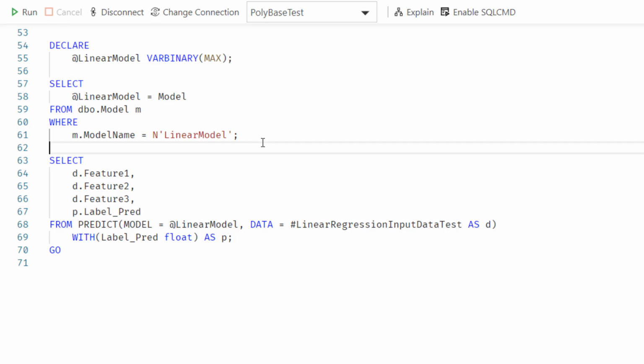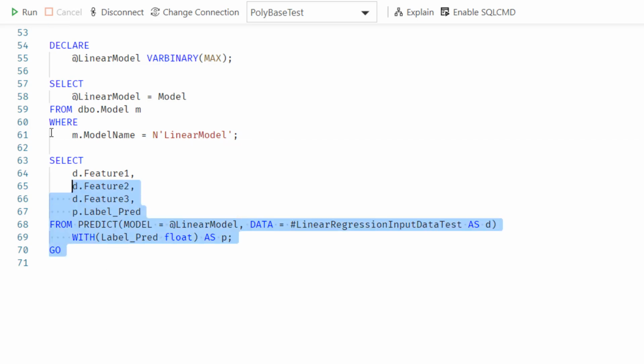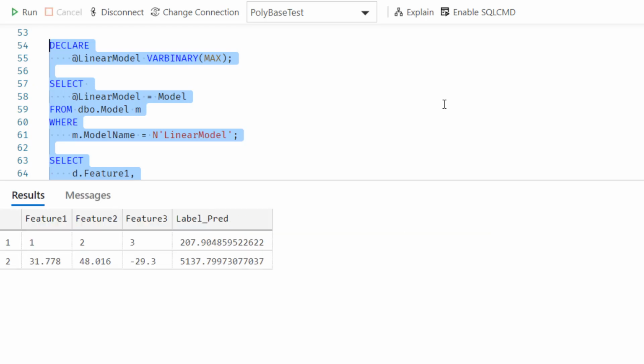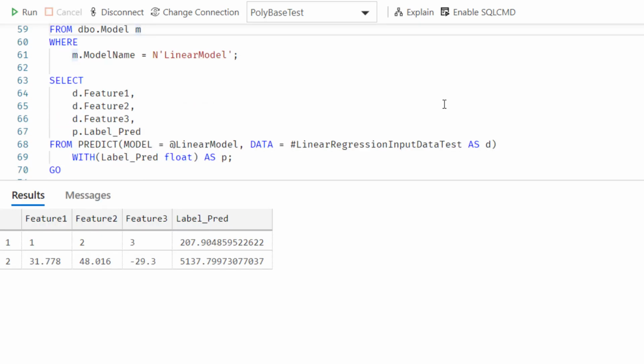So same predict function, but wait, I don't have machine learning services installed on here. Well, it turns out if you're using native scoring predictions, it doesn't matter. That's built into SQL Server regardless of whether you have machine learning services. So I can build the model on one machine, run it on another one.